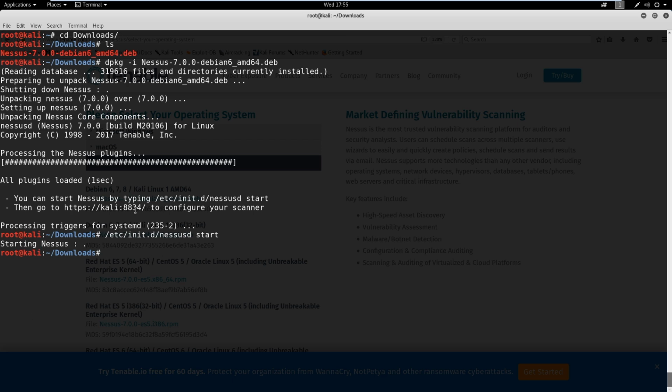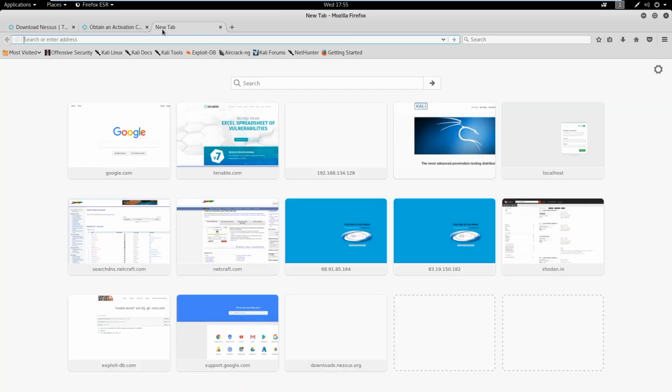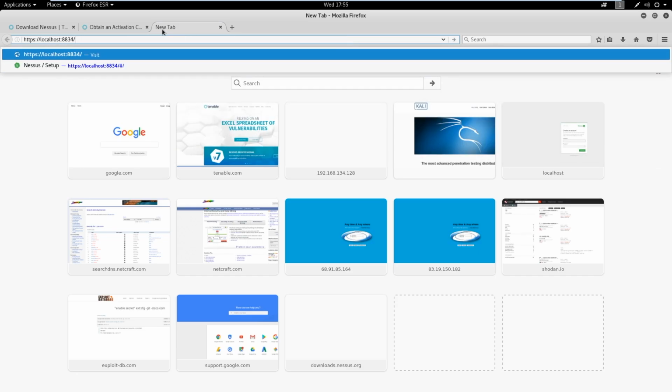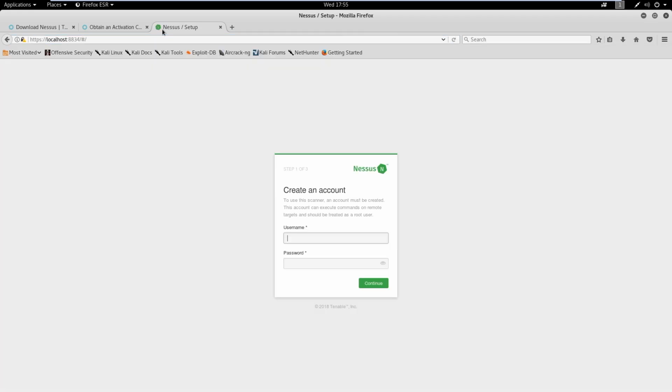So let's go to the Nessus homepage. To do that, let's go to our localhost. This is what we're going to type in here: localhost on port 8834, and make sure you have HTTPS. I'm going to hit enter on that, and it's going to bring you to this create account page. So you're going to create an account. I'm just going to make mine root and toor here.